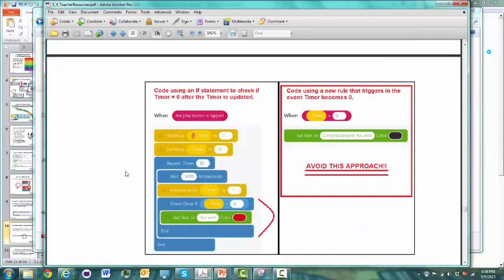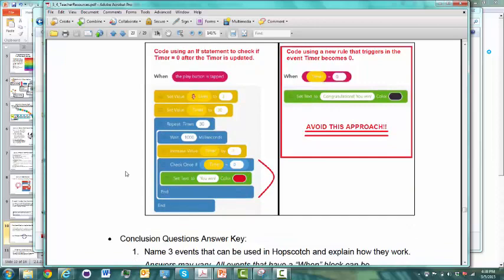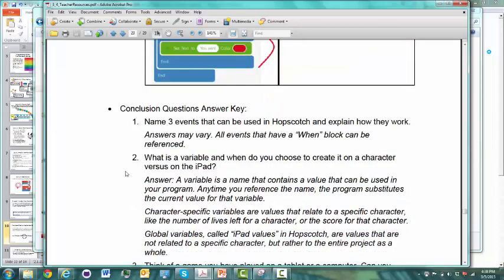This is a similar kind of warning about the timer. You don't want to say when the timer equals 0. You want to check if. Use the check once if.